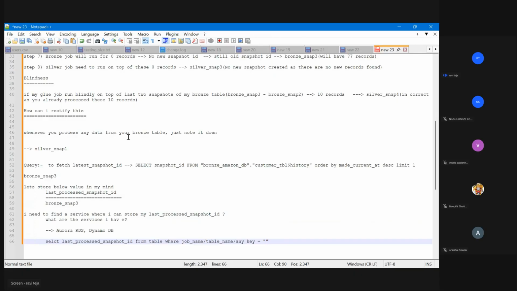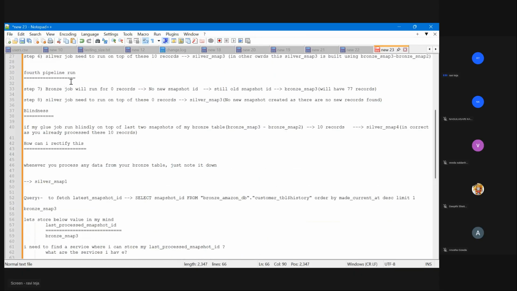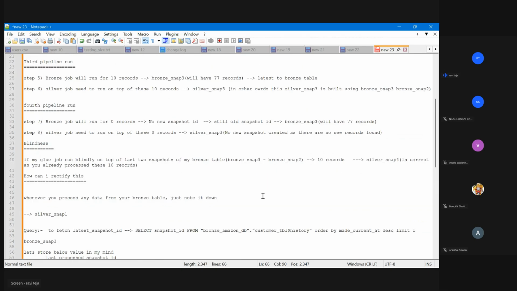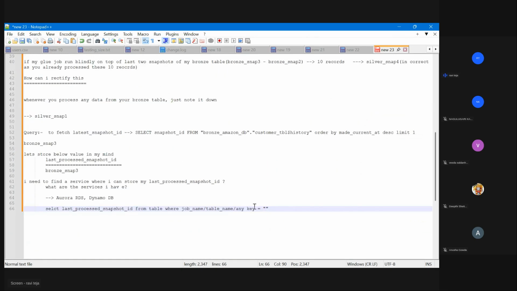Let's say my current job is the silver job, right? So customer table bronze is my job name. Let me pass my job name: job name is equal to glue underscore customer underscore bronze to silver. If I do this, then I always get the latest last process snapshot. I will always store it. How am I going to store it?